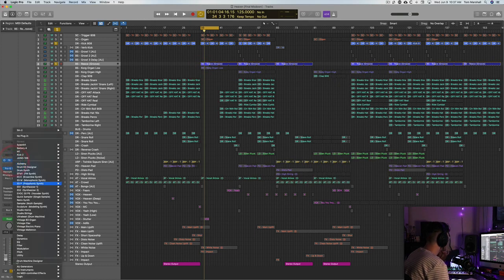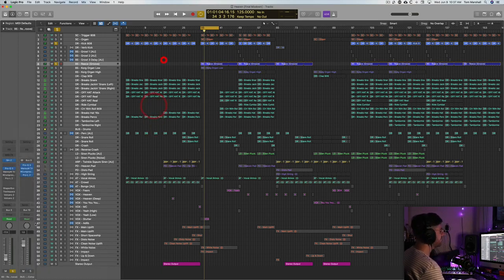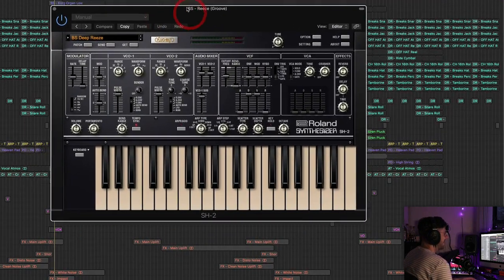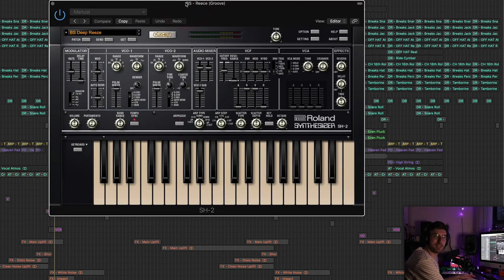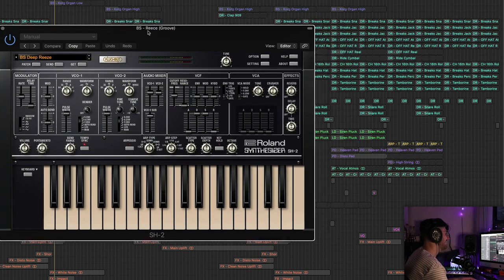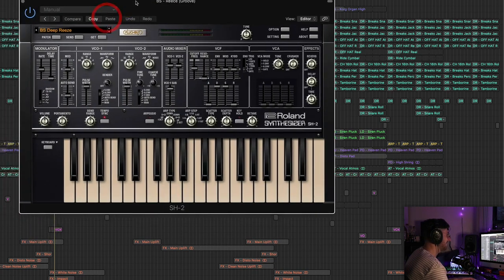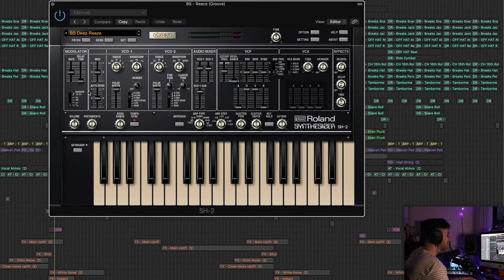Is it the SH 101? Yeah. The patch I'm using is a respace patch. I could make my own respace patch, but this one just really ticks all the boxes for me. It's nice and dynamic, gritty, and it has a really nice controllable low end to it.